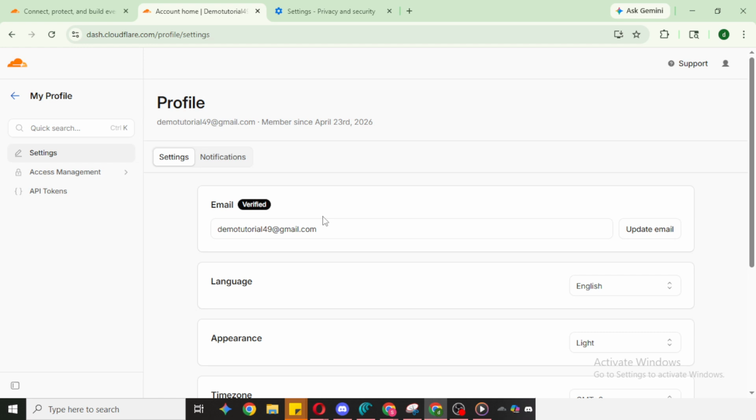To double check, return to your Cloudflare profile page and look under Settings where your email is listed. The status should now show as verified. If it doesn't update immediately, refresh the page. If the email never arrived or the link has expired, go back to your profile and click Send Email Verification Link again to request a fresh message.